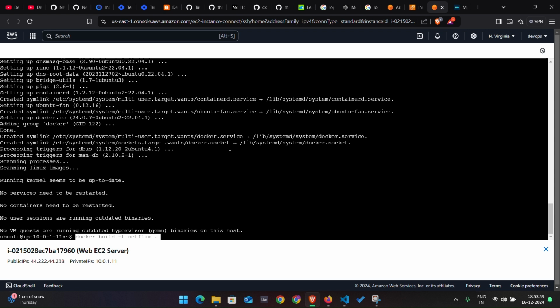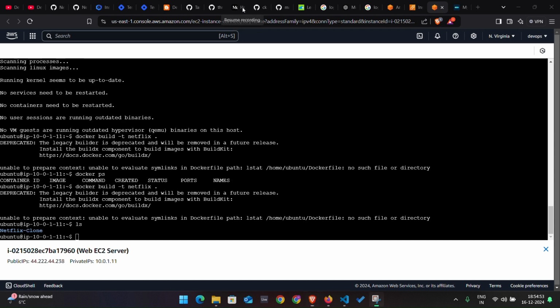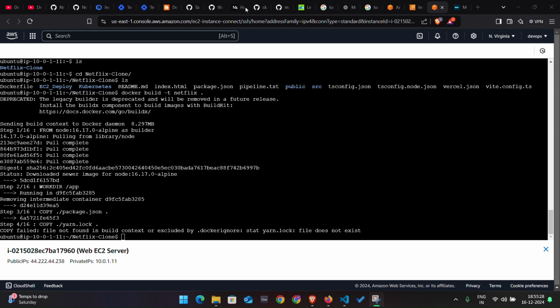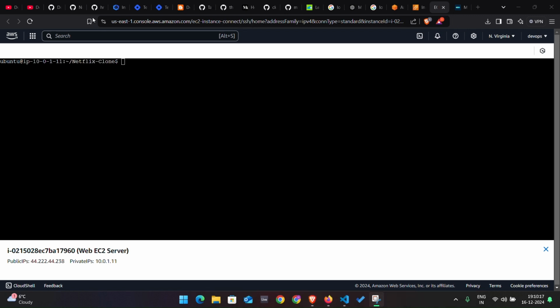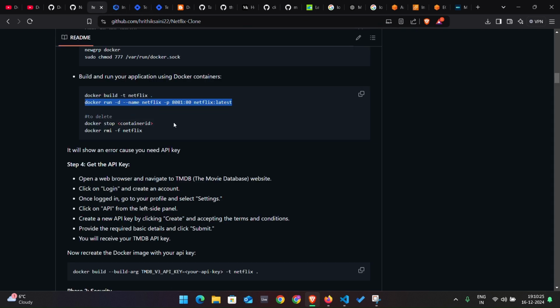Here we are using Docker build in order to build our application. Let me just have a look at it. Hi everyone, so let me get back to you. There was an error, which I resolved. So let me get back to you over here.